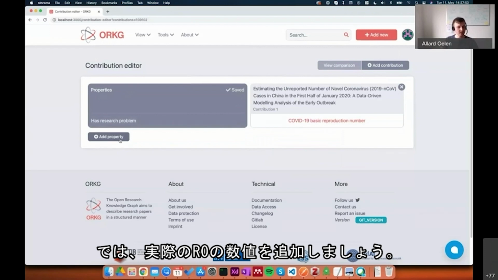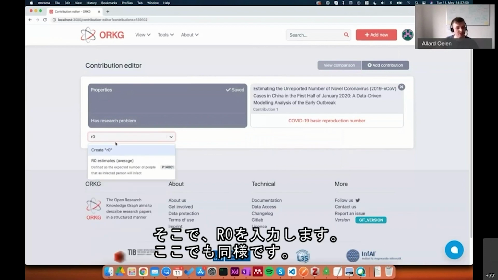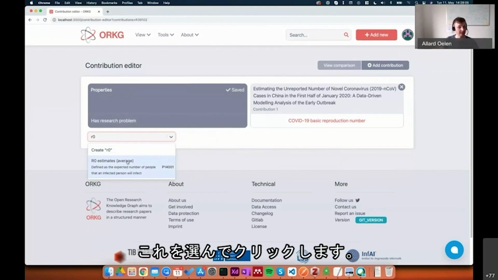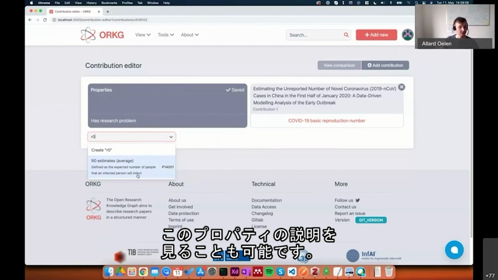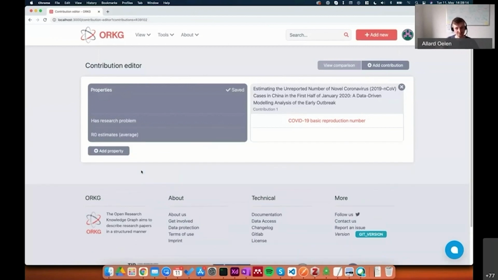Let's now add the actual R0 number. That's the most interesting value for this paper. So I type R0, and the same here. Automatically, it looks for values that already exist in the graph. And we can click this one. Here we can also see a description of the property. So the expected number of people that an infected person will infect. And now it is added.